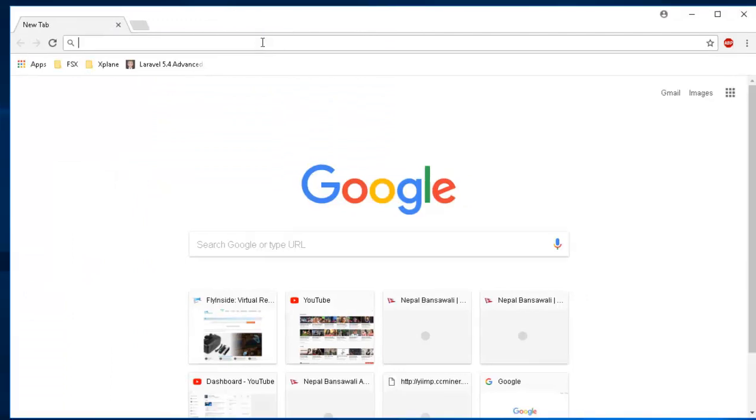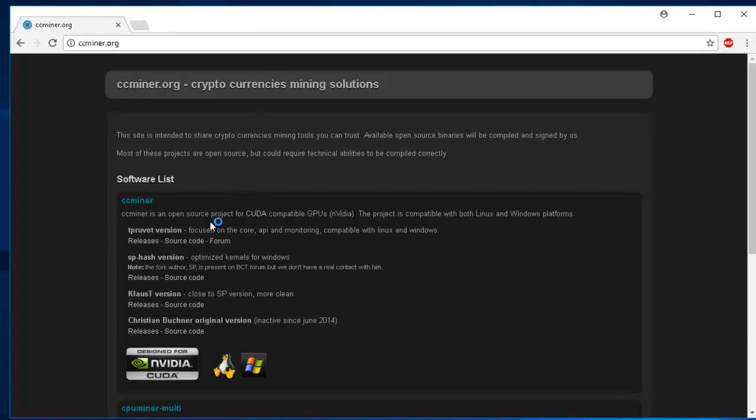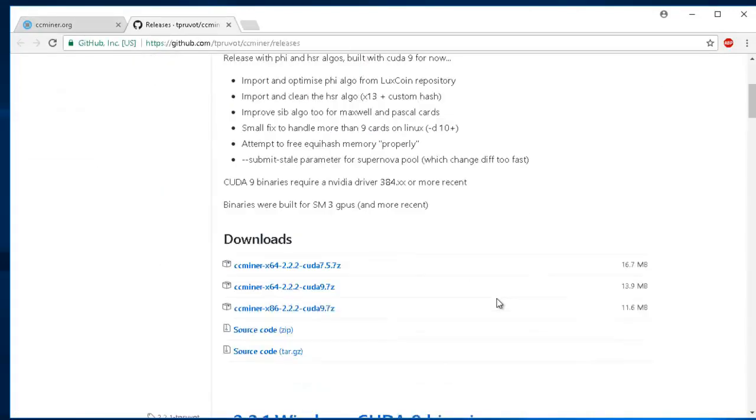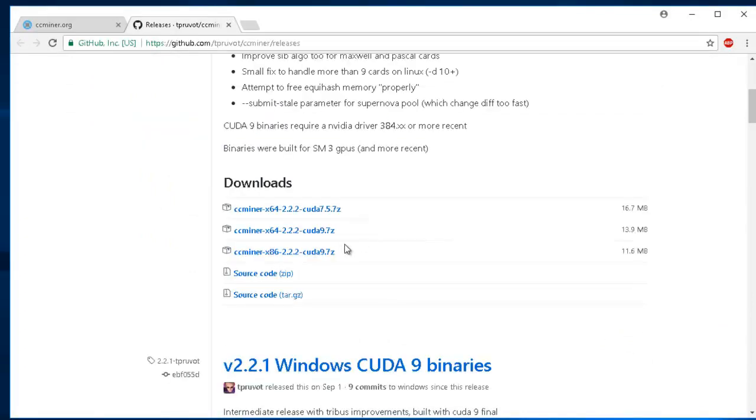So let's just go to ccminer.org. Select the first option here, and go to releases. Here you can see that the latest release is 2.2.2. Select the version appropriate for you. If you have a 64-bit PC, which I think most of you do, select that option and download that archive.